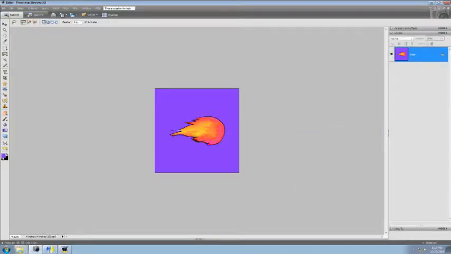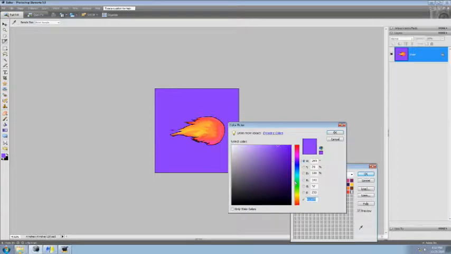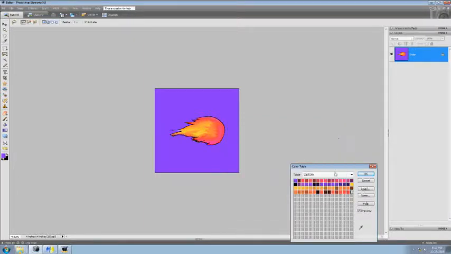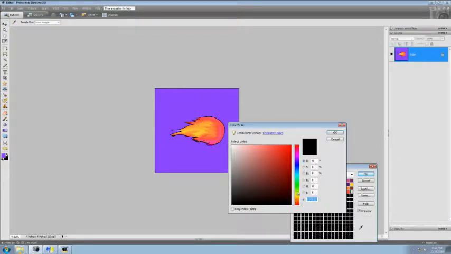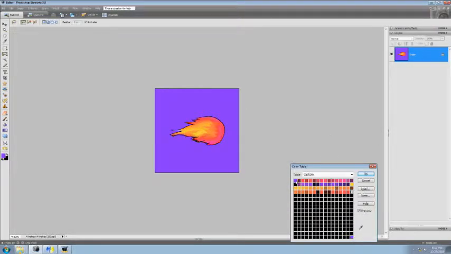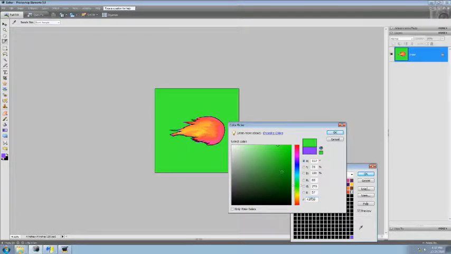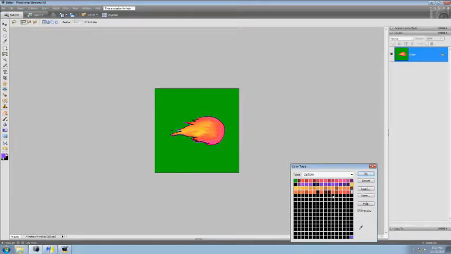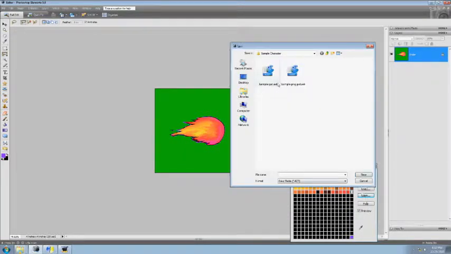I hit OK, so now it's indexed here, but this is not going to work in Mugen. This is going to create a fireball with a purple square around it. So I need to fix that. I need to take this color, that's the purple, and Control-C that and put it in the lower right hand corner. Then I take this and make it a different color that's not in there. In this case, green should work fine. And now I save this palette as sample fireball palette.